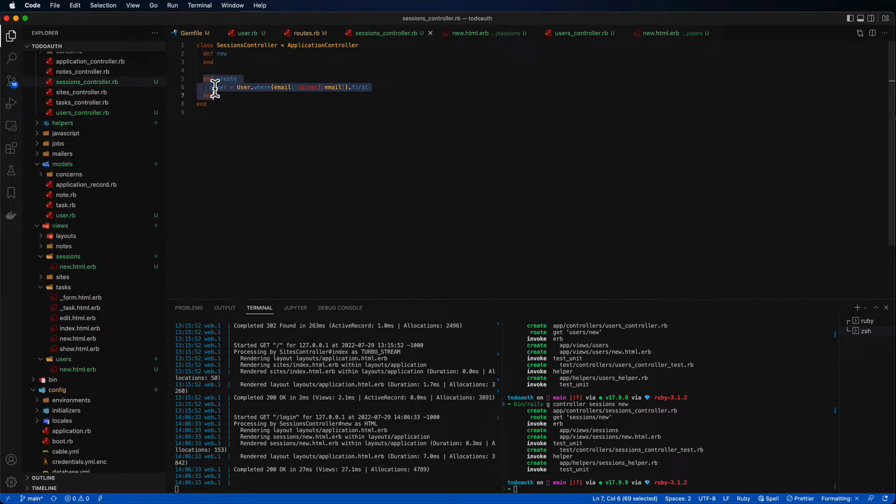And the first thing we want to do is find a user whose email matches the email that they submitted in the form. And since there isn't a model, like in the users controller and in the task controller, we can just get that out with the params email. And we're going to go get the first one. So we're assuming that there's only one user that has this email.